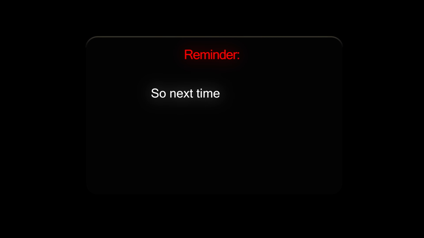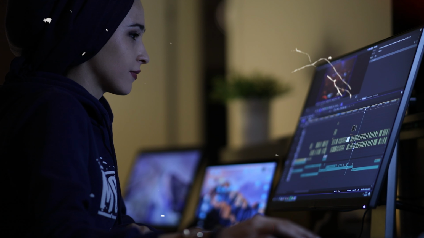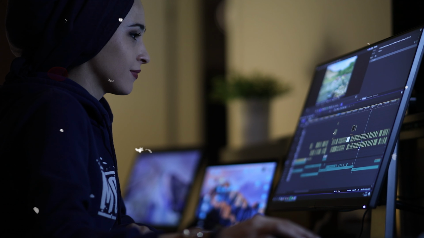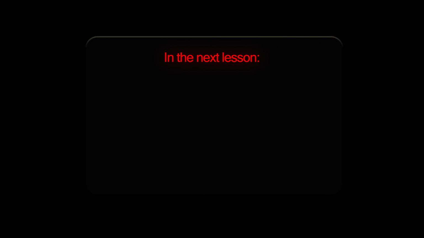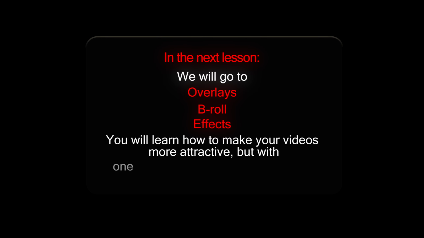So next time you edit, don't just ask, is this correct? Ask, does this feel right with the video? Because that's what separates average videos from addictive ones. In the next lesson, we will go to overlays, B-roll, and effects. You will learn how to make your videos more attractive, but with one professional rule, less but better.